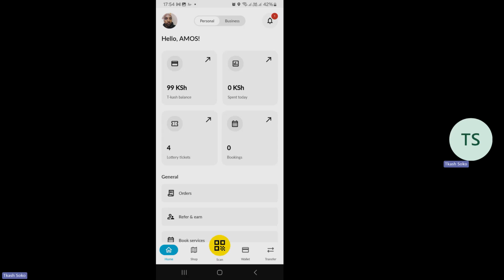Ukiangalia hii side of the app inanionyesha, inaniambia hello Amos, then it has the T-kash balance, the amount I've spent today. Of course I've spent 0, that is why it is 0 shillings, and the number of Rotary tickets I have are now 4, the bookings 0, the orders 0, the refer none, and so on. So unaweza ona that is how the profile is looking like.